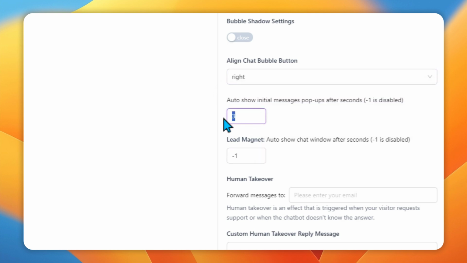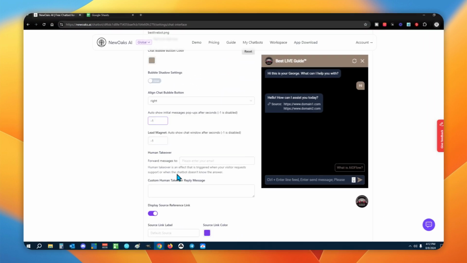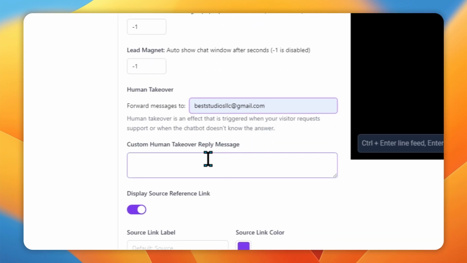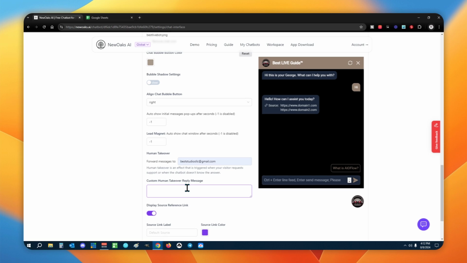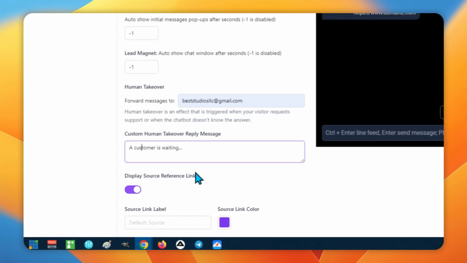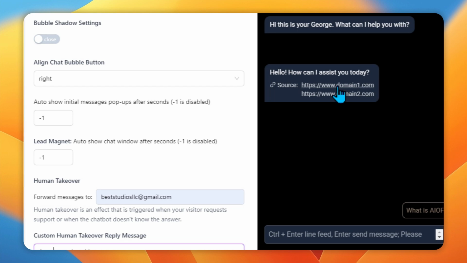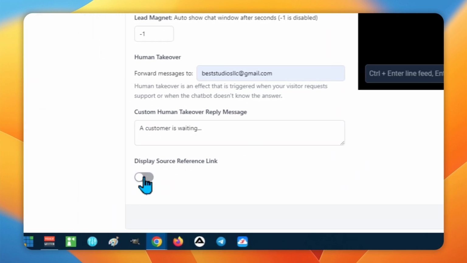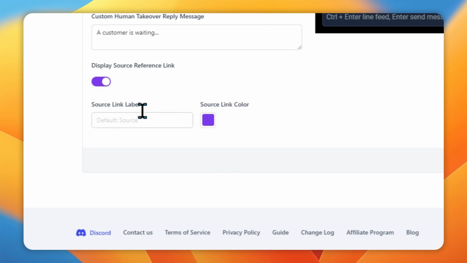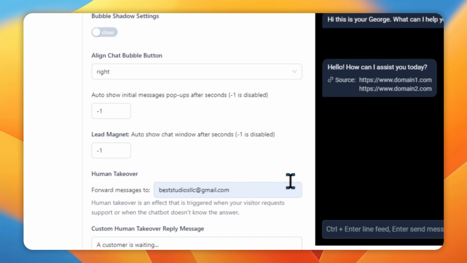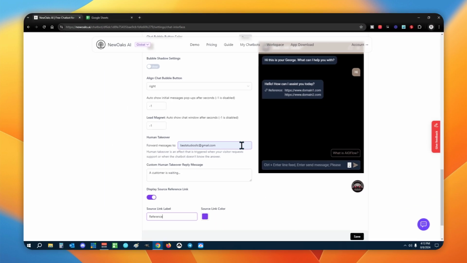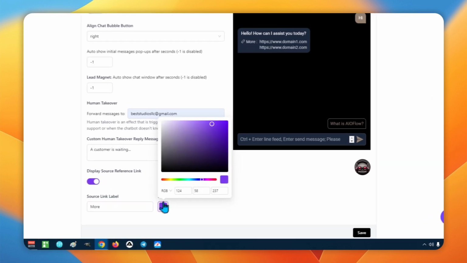If we prefer to remove the initial show of messages, we simply enter -1 to disable. Human takeover can be sent to any email address and should contain a message to let the person receiving the email know. You can display source links under the context simply by flipping the switch on or off. And if you'd like to add a label to that or change the label from source to any other context, simply do that here. You can also change the link color.